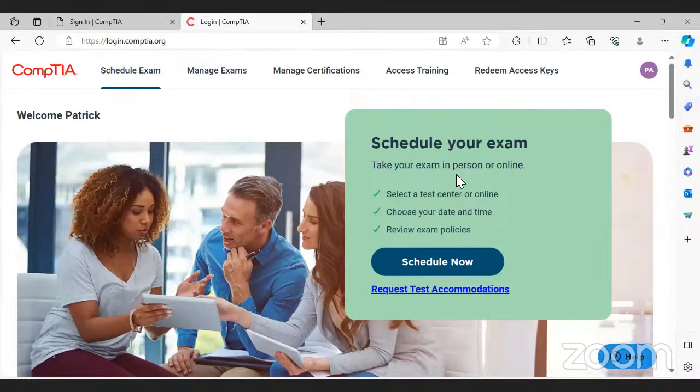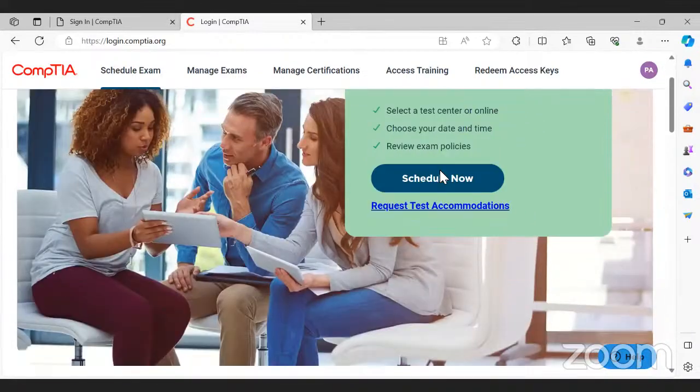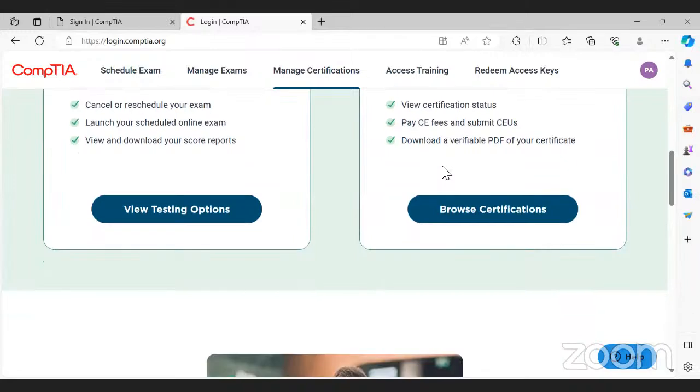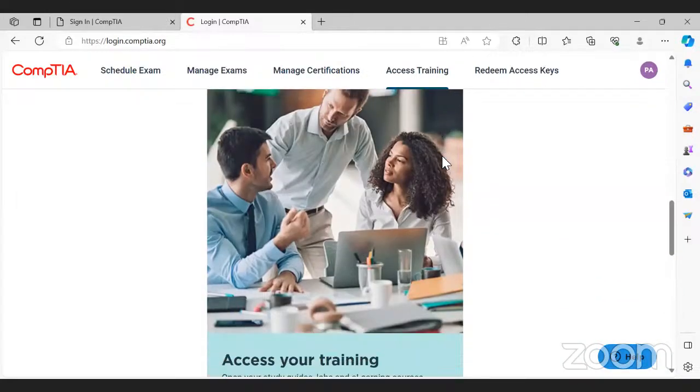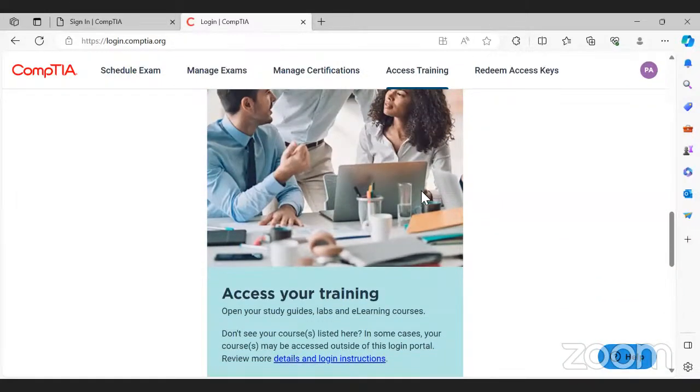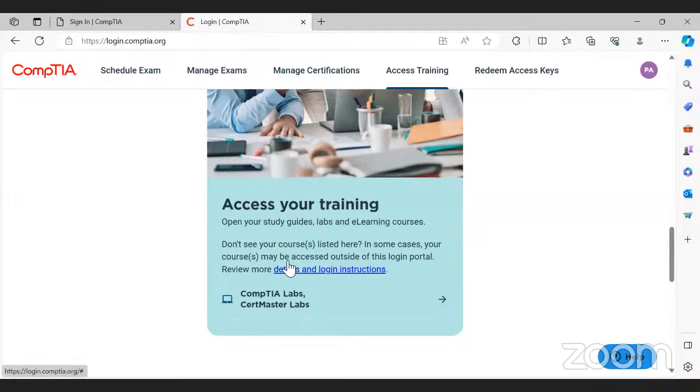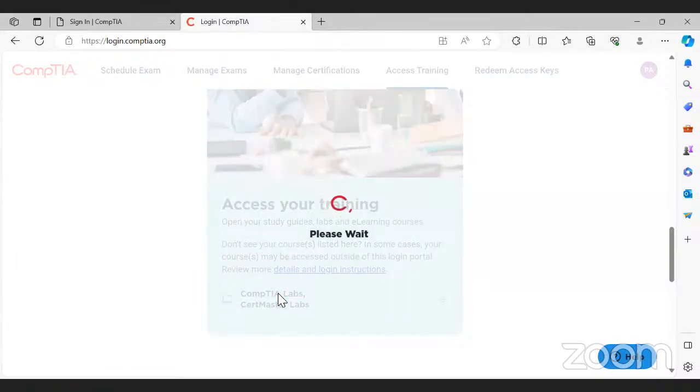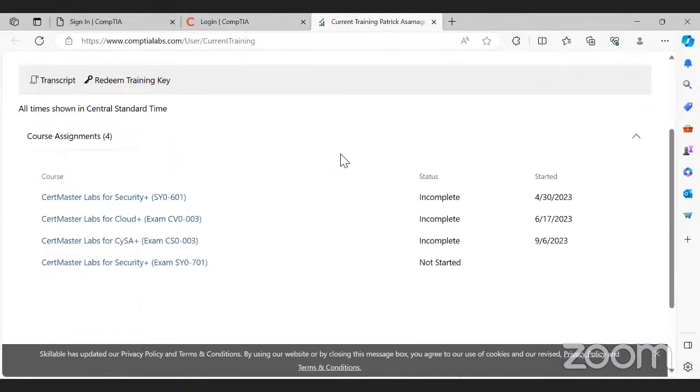So now I'm signed in to my lab interface, right? Lab environment. So all I need to do now is to scroll down, right? Yeah, so this is the hands-on lab, right? Access your training and the CompTIA labs. So I'm going to access that through CompTIA labs. I'm going to click on that. So it's going to load straight down to the lab.